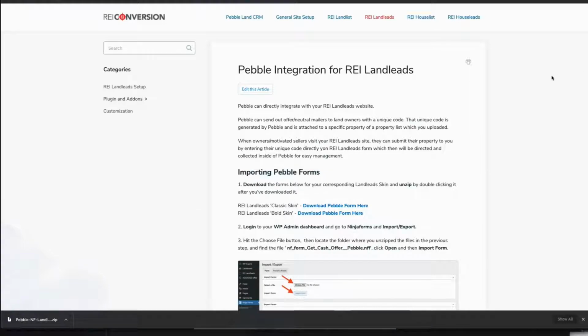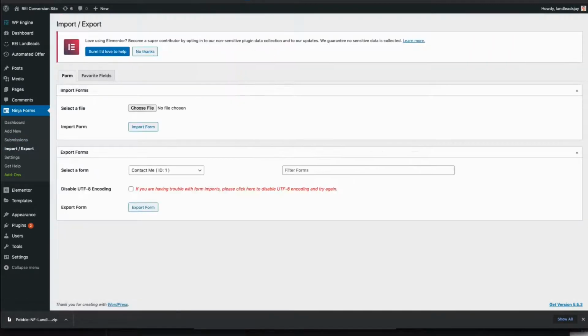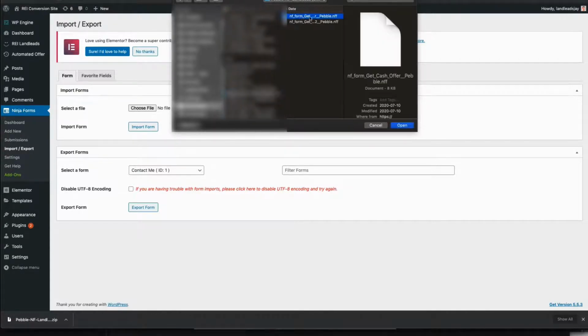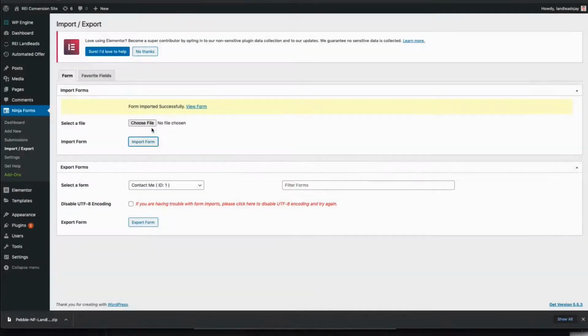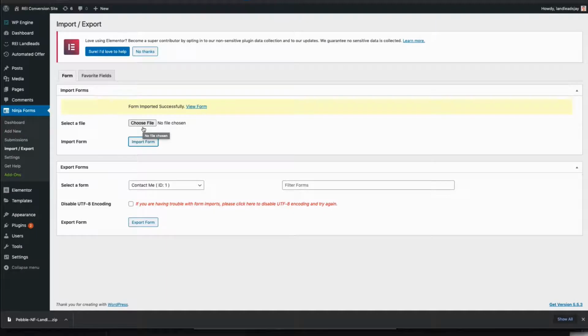Now I'm going to go into the back end of my website to add these new forms. So I'll come into Ninja Forms, then import, export. Again, this is all explained in the knowledge base article with pictures as well. So we'll go ahead and select the file that I downloaded. All right, I'm going to select the first form first and not part 2, so I'll import first form. Hit import form. This is specifically for Pebble, and I'll import the second form. Awesome, both forms are imported.